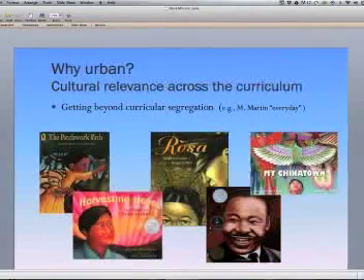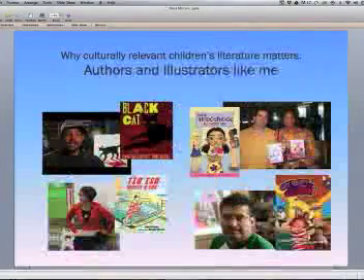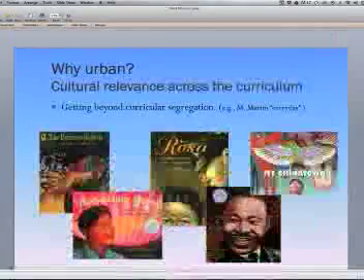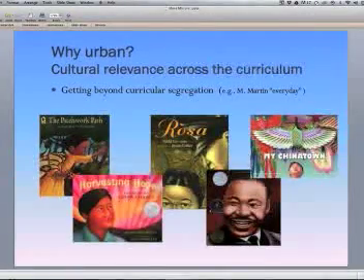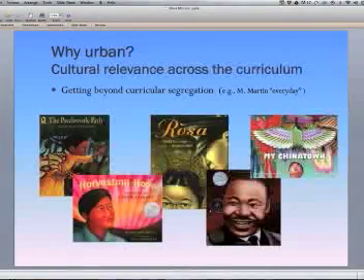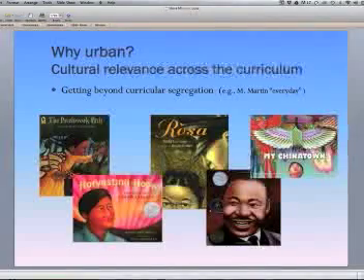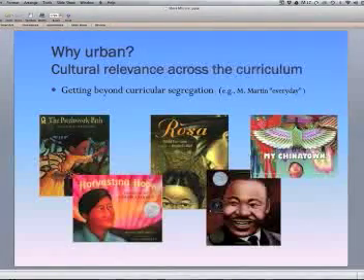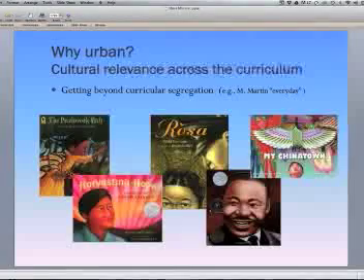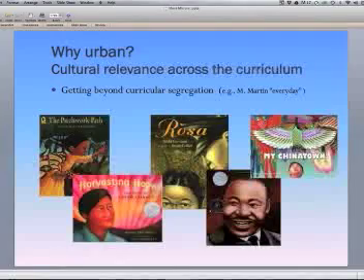Why urban or why cultural relevance? Because we've got to get past the cultural, the holiday kind of thing that is so typical. In a lot of the culturally relevant literature, it's a lot of historic fiction about the slave trade, if it's African American, about Martin Luther King, about Rosa Parks, and all of that is very important. But that's historic fiction, and so you need to have both everyday stories that depict children of color as well as famous people of color. And it needs to be every day. It doesn't need to just be on Martin Luther King's birthday.